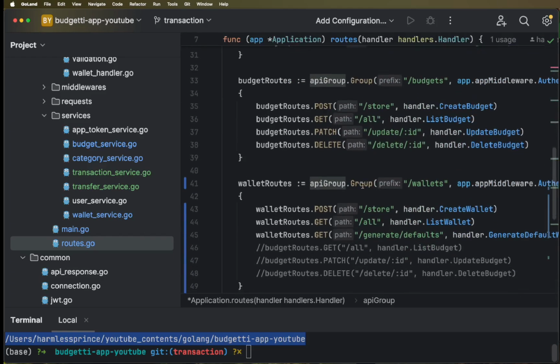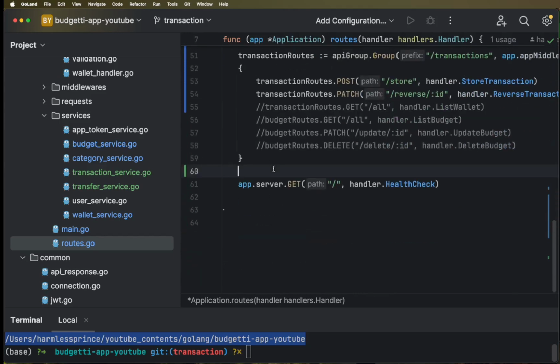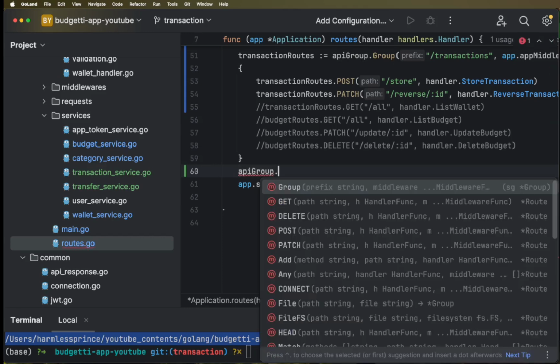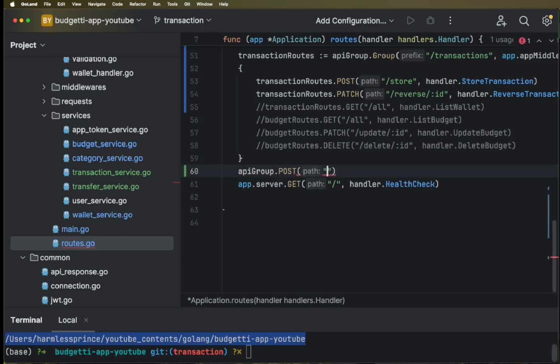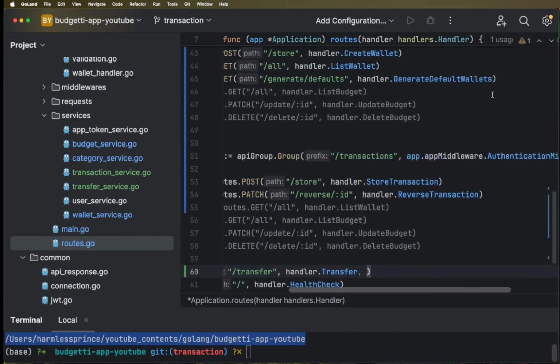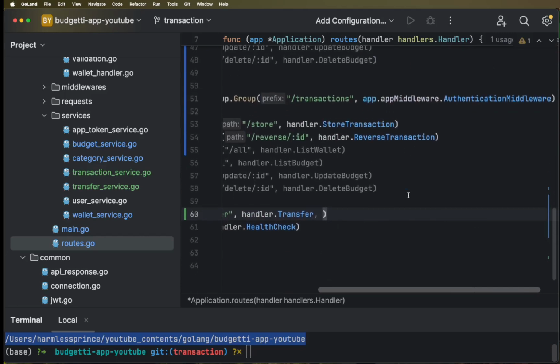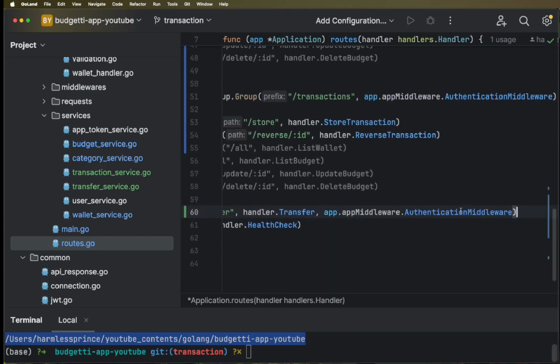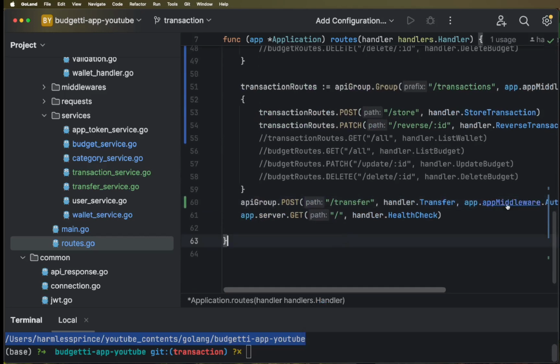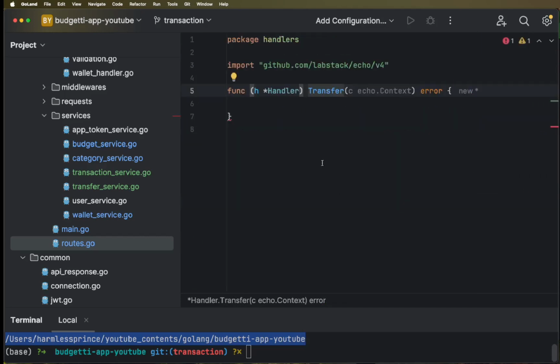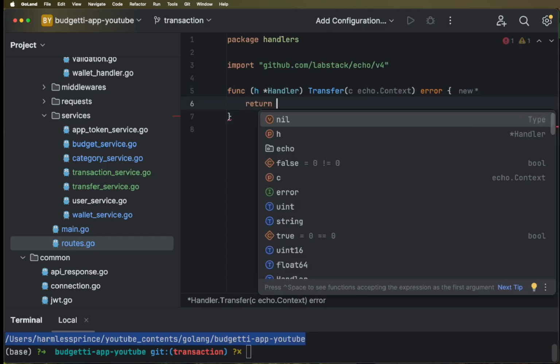Okay. So in order to create the route for transfer, all I need to do is API group dot post method, and that will be slash transfer, and the handler will be transfer, of course, and we are going to pass in the middleware to make sure that the user is actually authenticated. App.authentication middleware. And now let's go back to the transfer handler.